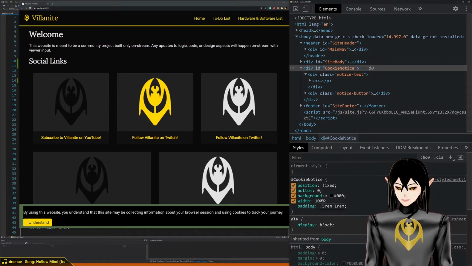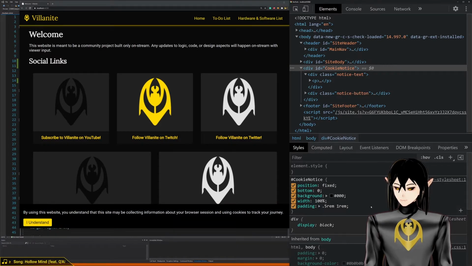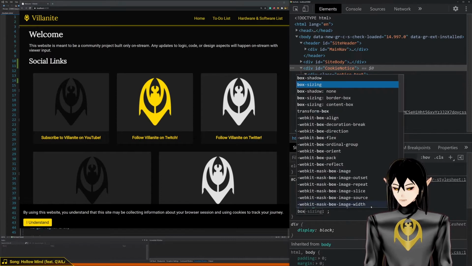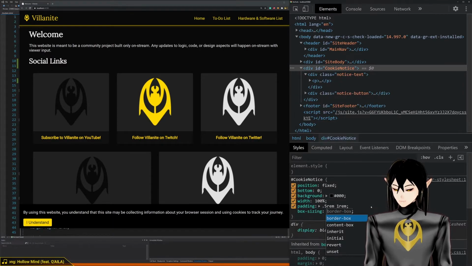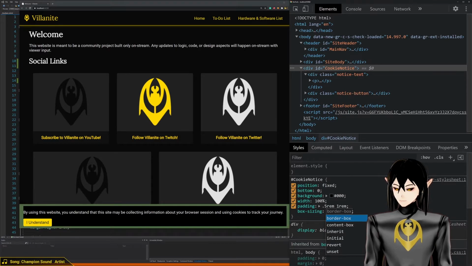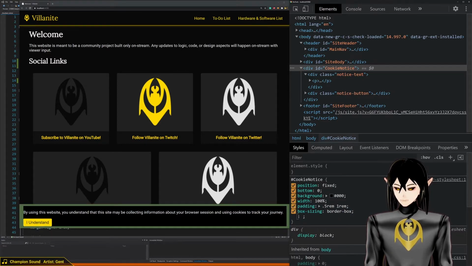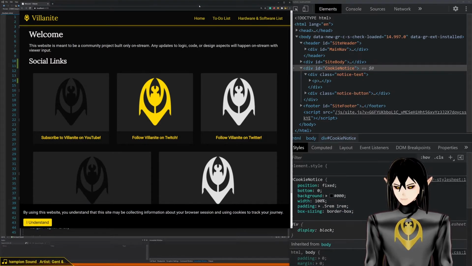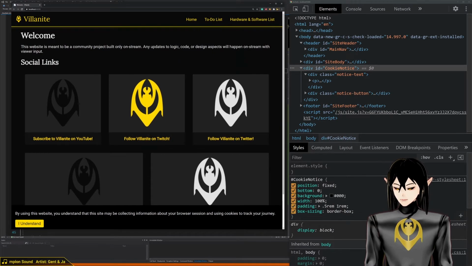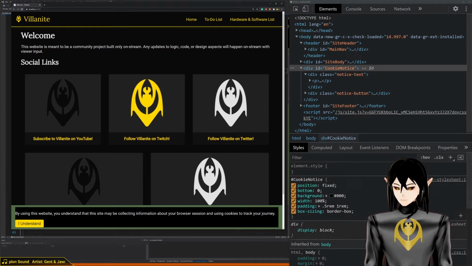Wait, what's going on here? Oh. Box sizing. I forget which one it is that I want. I want border box, right? Yeah, border box. Yep. So that way it doesn't bleed outside of the page.